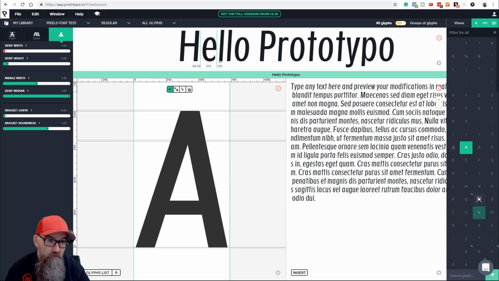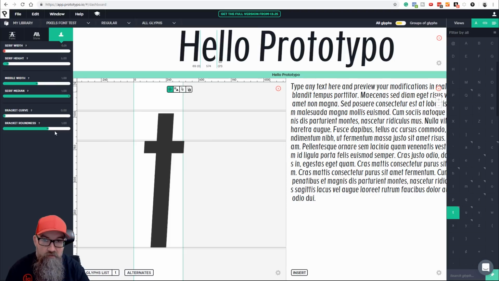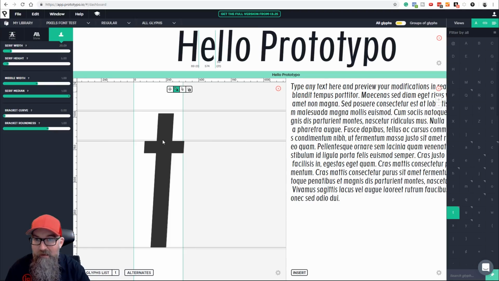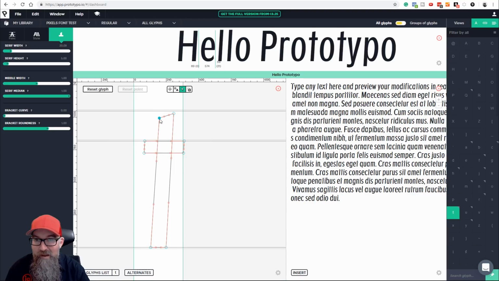So if we go in to, let's see, let's choose the lowercase t. And I can go in and I can actually change here as well. If we go in, we can reset points, and I can actually drag these points around. And if you look up here, you'll see in real time, this letter T is changing as I move this point around. So you can really add some nice little touches to the fonts to make it your own.